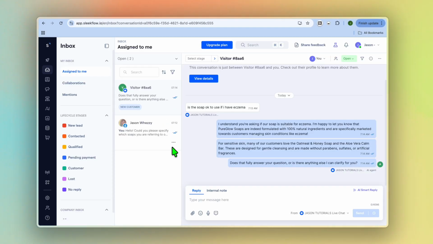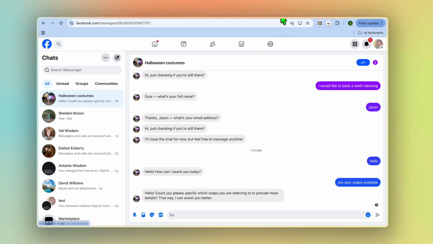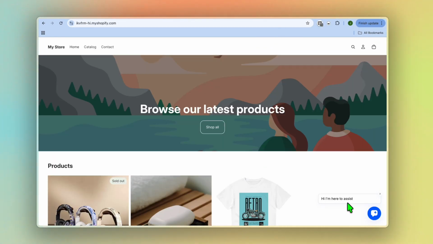Sleekflow is an omnichannel communication platform that allows you to manage your customer conversations from one single dashboard. By the way, this is how the inbox will look. From here, you'll be able to monitor conversations, for example, from WhatsApp Business, Instagram DM, email, and website chat. You can centralize everything into one unified inbox. So whether it is Facebook Messenger, for example, or on your website chat, you'll be able to monitor it.